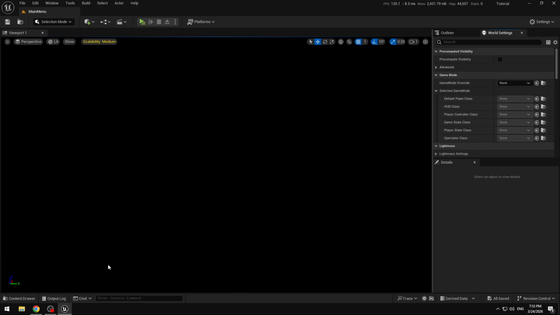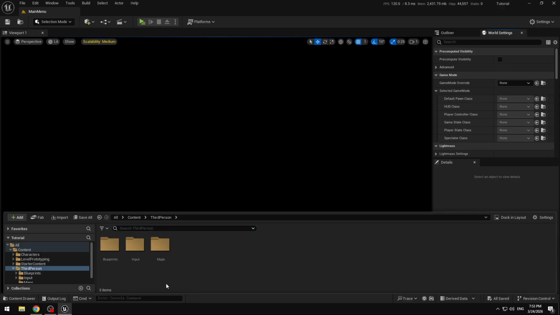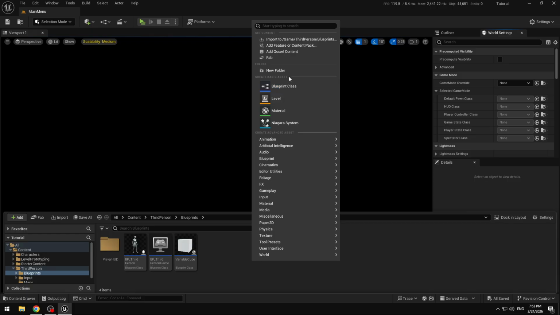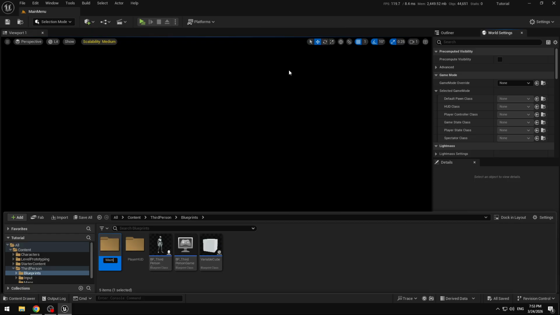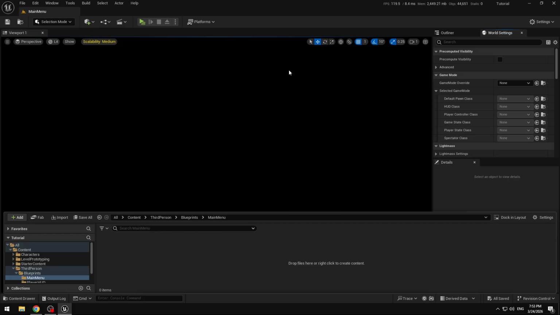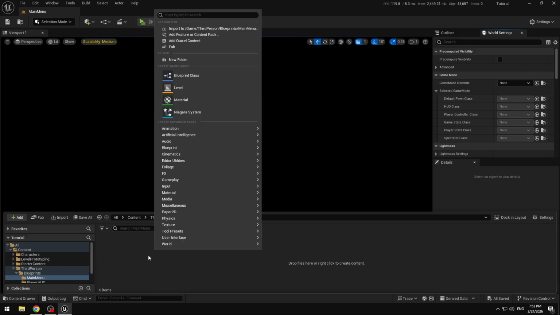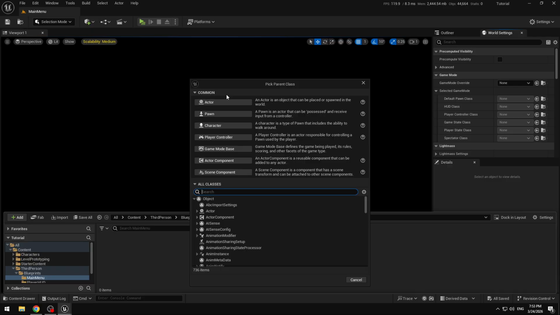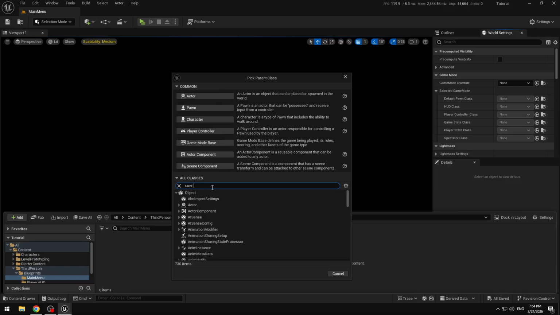So what you're gonna do to create a main menu is we're gonna create a widget like last time. So if you go into your content drawer, third person, we're gonna go into blueprints. And let's go ahead and just create a new folder here, and let's call this the main menu. Once you go into here, now again, you don't have to do the folder, I'm just doing that for organization's sake. You're gonna go blueprint class, and then you're gonna write in user widget.